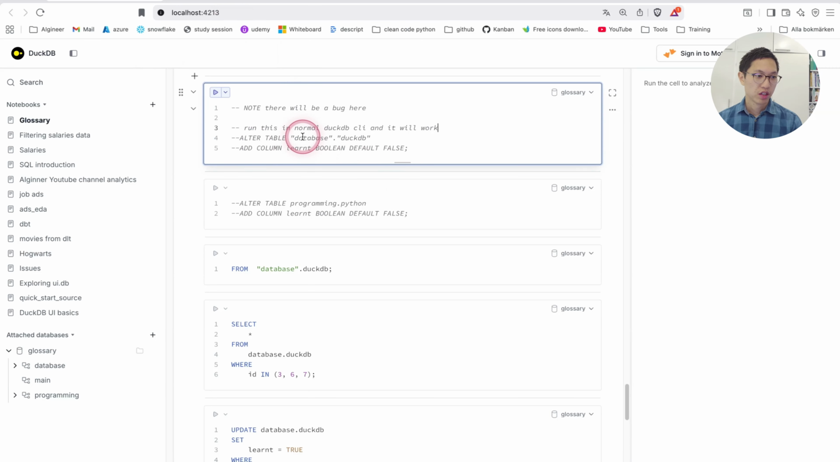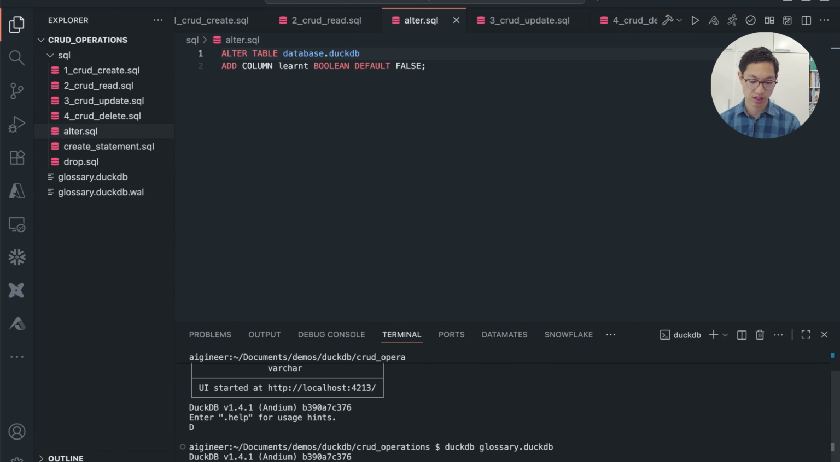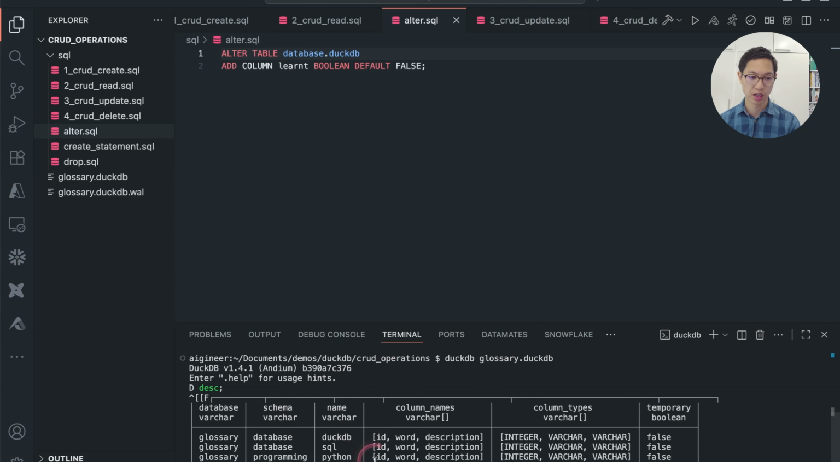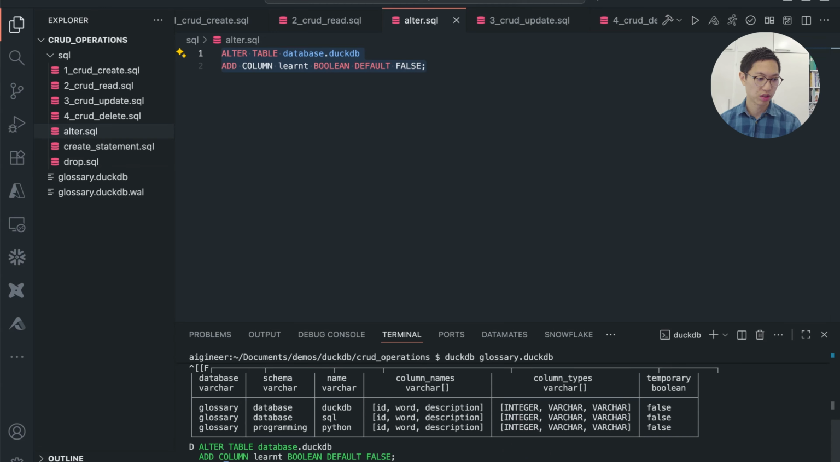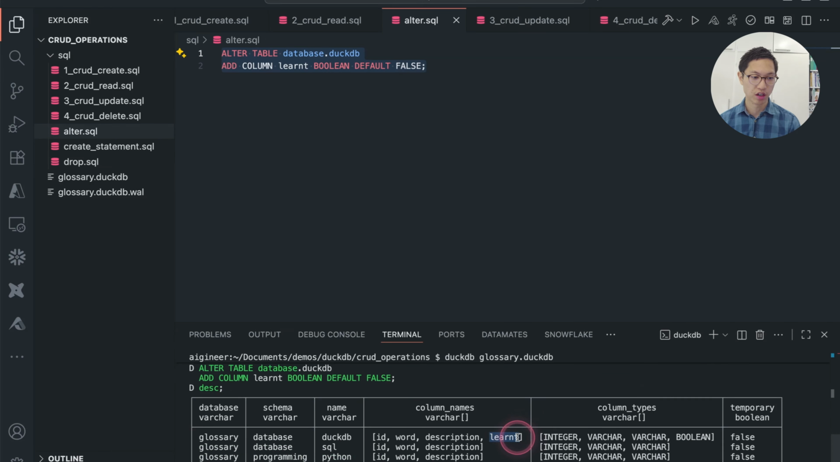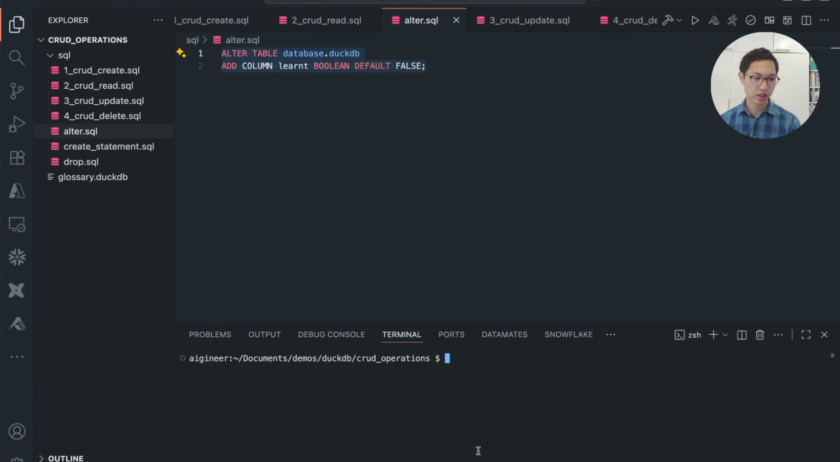What I do here is move back to my terminal. I do Control D to close it down, and you can see the .wal file doesn't disappear. We'll do duckdb glossary.duckdb, and if I do this, I have my tables, everything works. I copy in this code here and do this again, and now you can see the learned column is there. You can see there's a .wal file here. If I do Control D, it disappears. Everything works very smoothly in the CLI, but in the local UI there are some bugs.